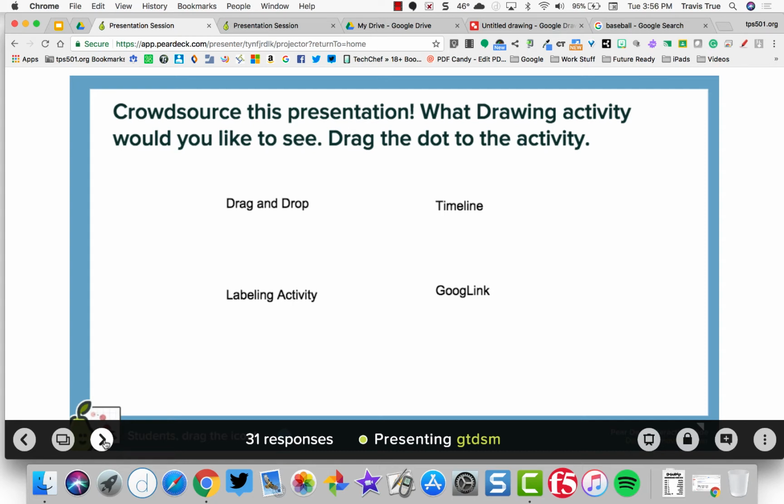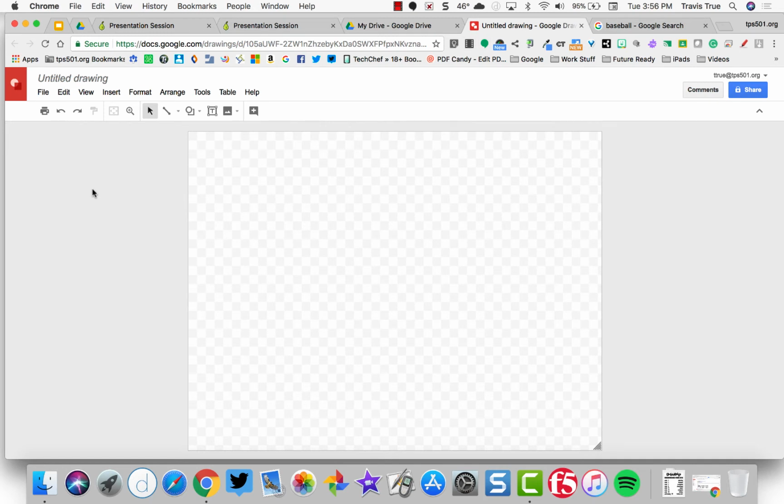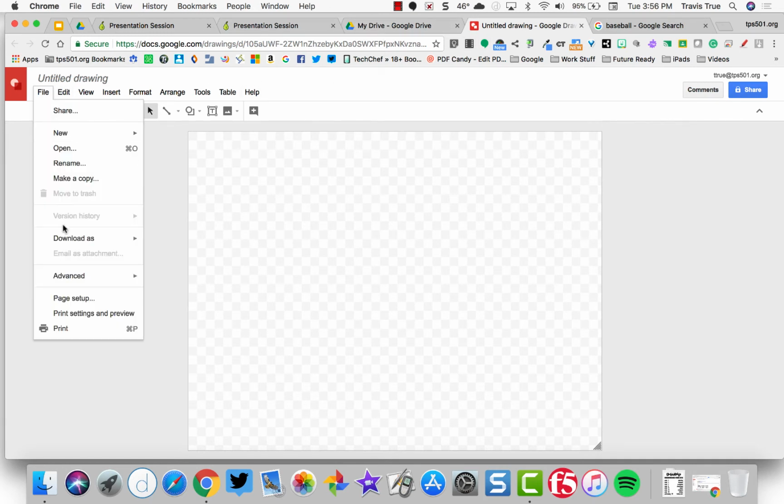Is there a way to save a Google drawing as a JPEG? Yeah. Let me show you that real quick. On this one right here, I closed my other one. If you go to File and Download As, I'll talk about the difference. Let me just talk about the differences in each of these.